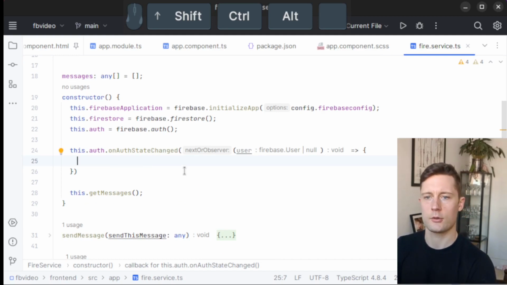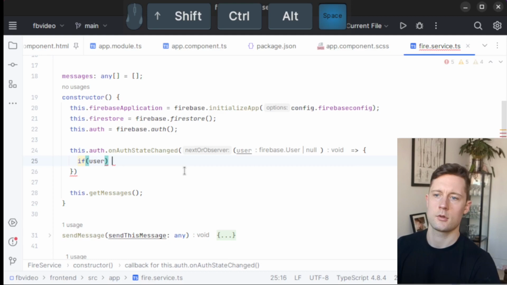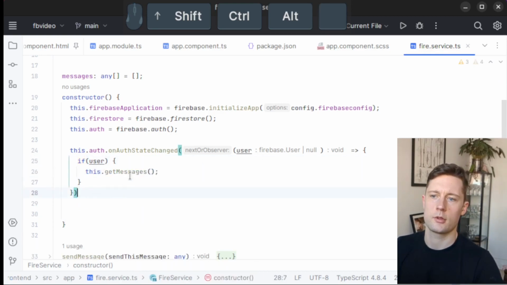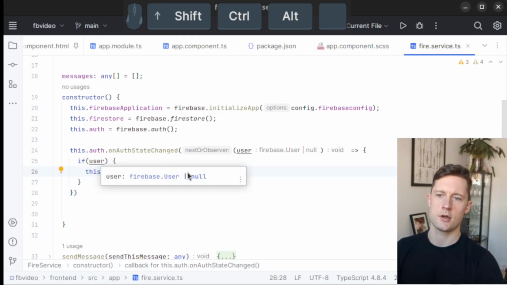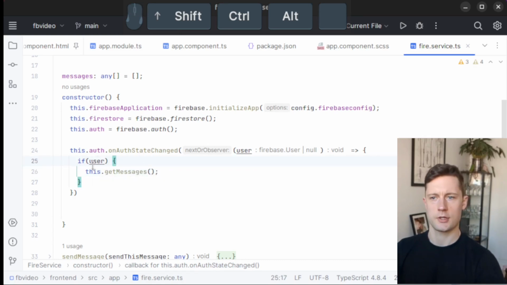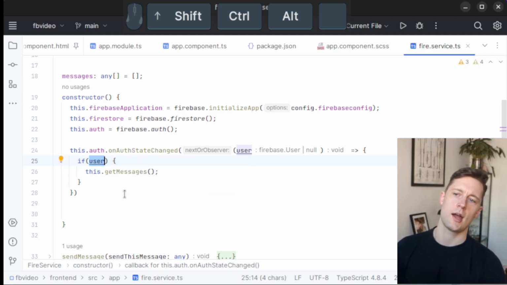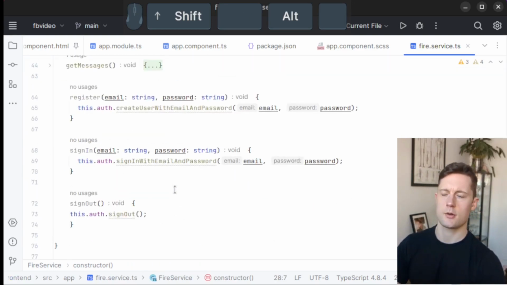So what I'm going to do is I'm going to say if user, and then I'm going to call this get messages. And we don't need to check the type of user here because we know that if it is null, we don't go into the scope because then this expression is false. And if it is not null, it is a firebase.userType. So now we're ready to start using the methods we just created down here.